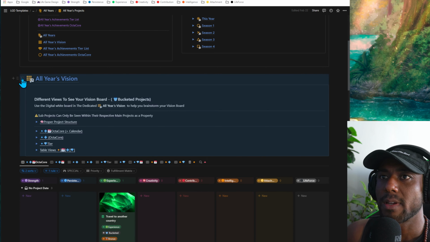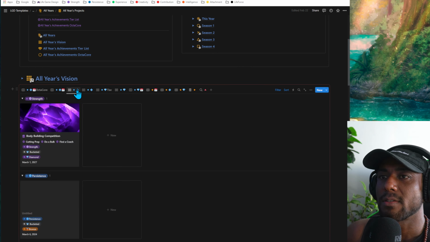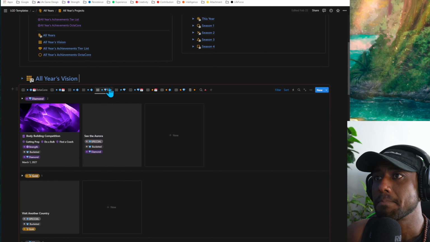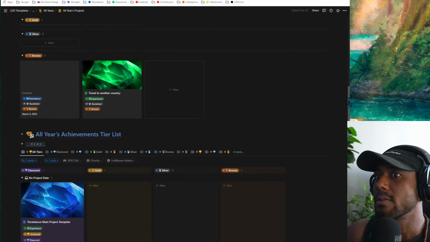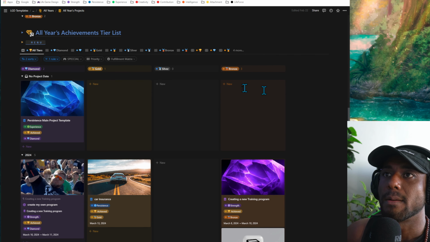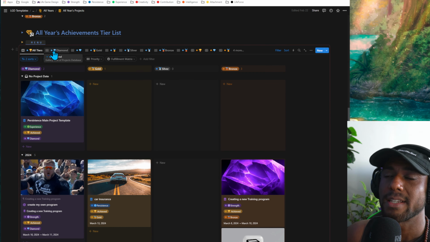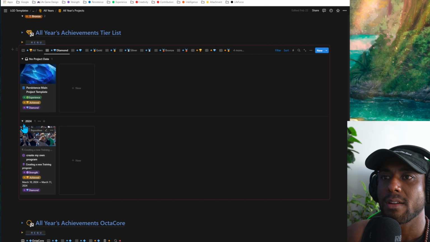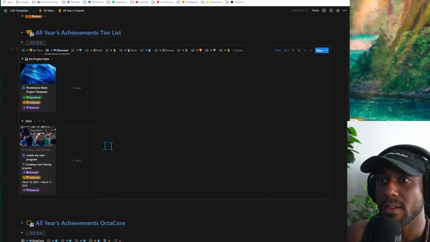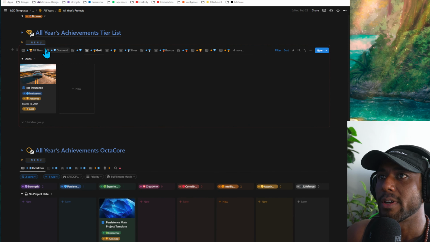And again, I've got the tutorial here for you. You can just see your vision board based on the OctaCore and have even more views to help you with that. You can also come down here and see the achievements tier list. This is really cool because it breaks it down between each different tier. So I can see everything in each year only in diamond, and the same going down all the way to bronze.